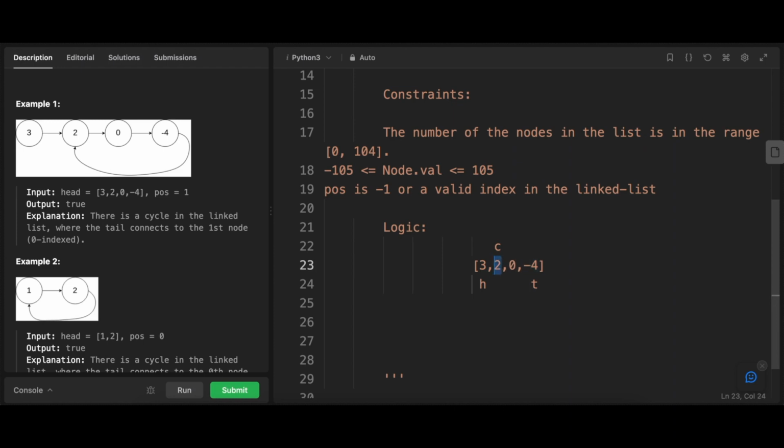Now let's understand how to determine this cycle. We're going to take a two-pointer approach where we have a slow pointer and a fast pointer. The fast pointer moves twice as fast as the slow pointer. If the fast pointer and the slow pointer converge, then that is an indication that it is a cycle. So if the slow pointer moves once, the fast pointer moves twice.